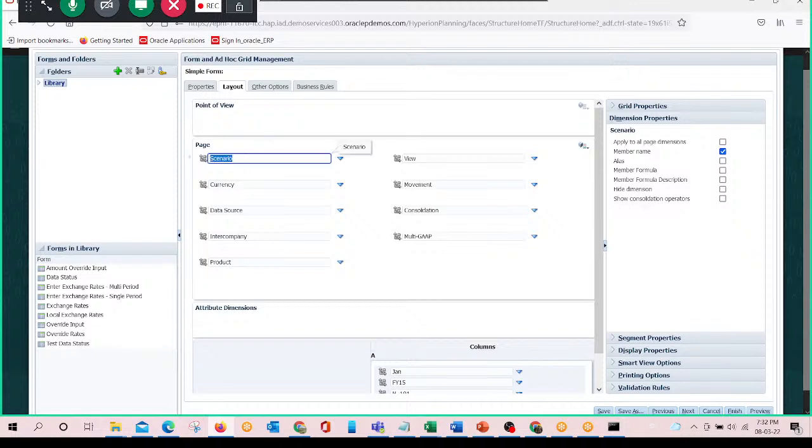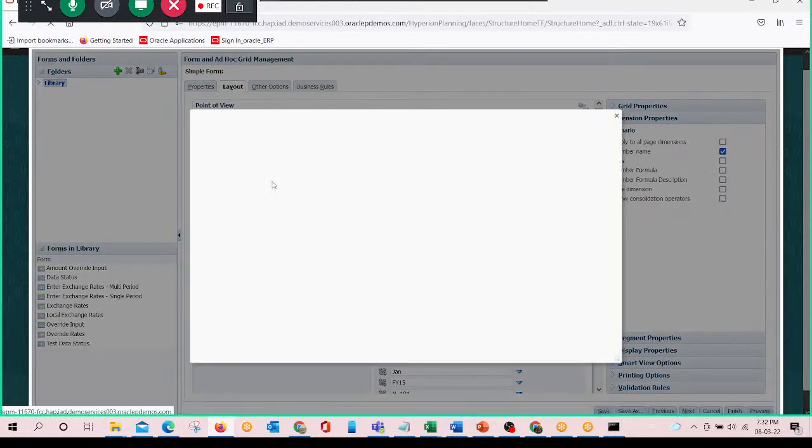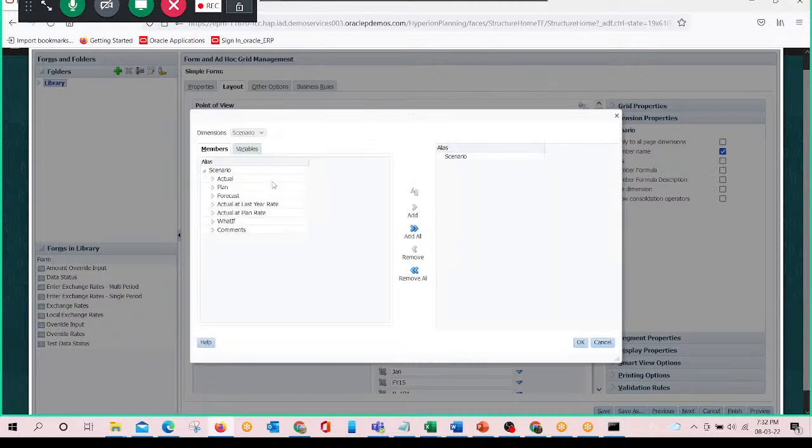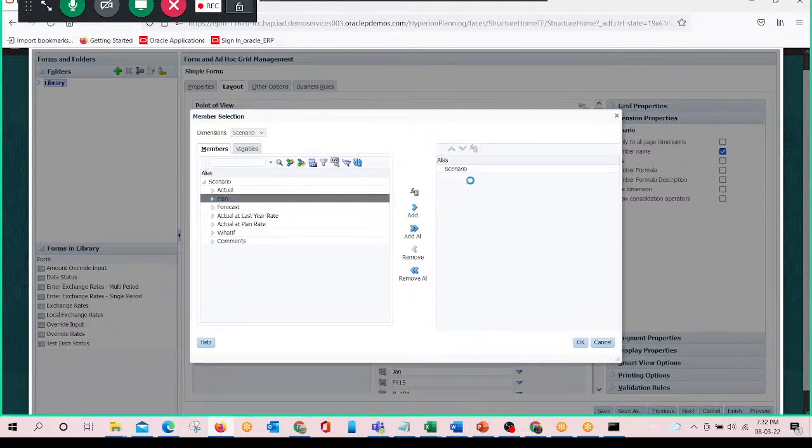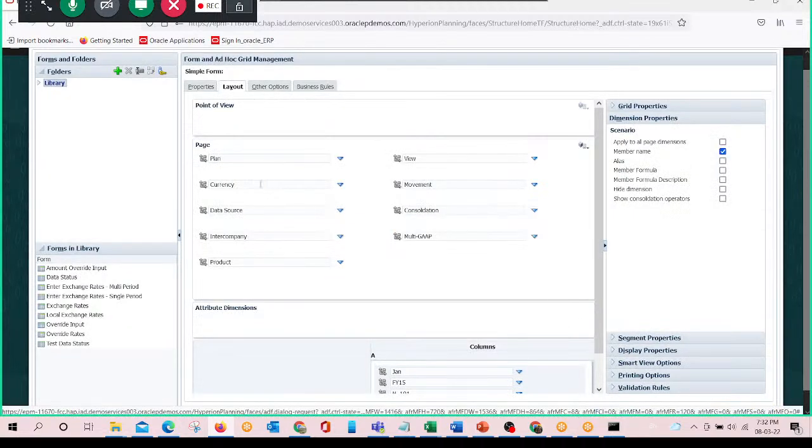So the scenario will be, just a minute. Budget is not our scenario. Just click on this, edit. We are loading this data for plan. We'll put this figure for plan. So we have selected plan here.